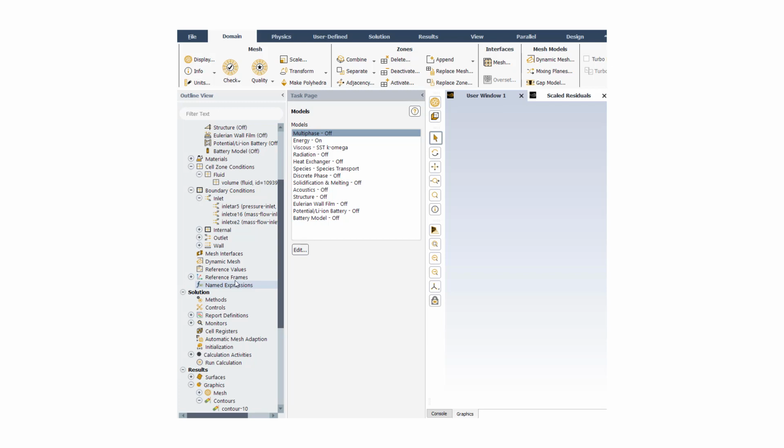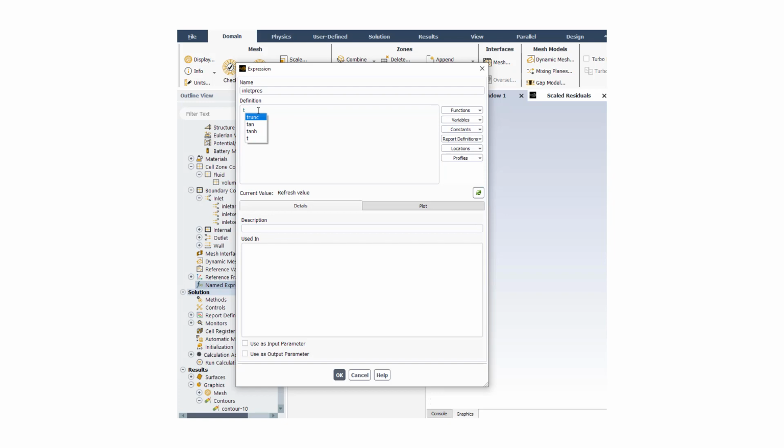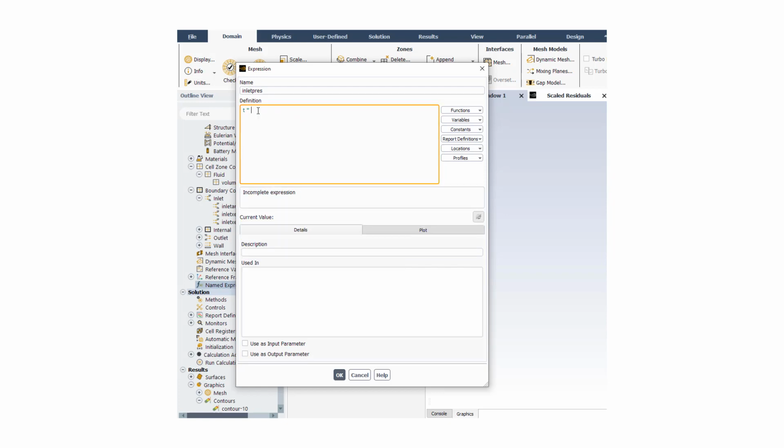We can define it using a named expression where I'm going to say new, and I'm going to call this expression inlet pressure, and it's going to be a function of time. So let's just say, T for time, times, let's say, 100 pascals. So it goes from 0 to 100 pascals in 20 seconds. It's a linear function. We typically want to stick with SI units.